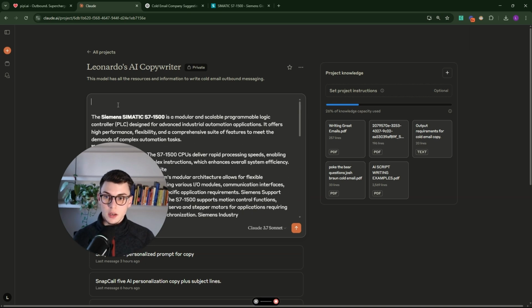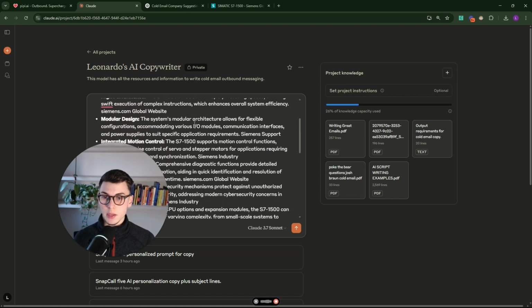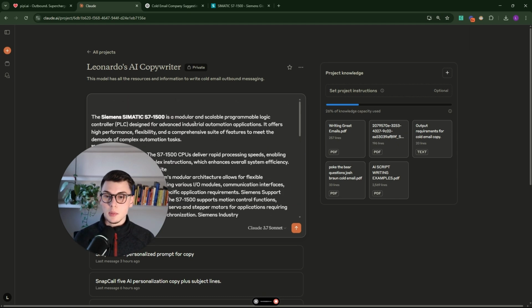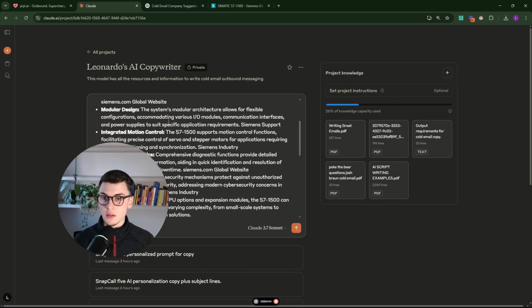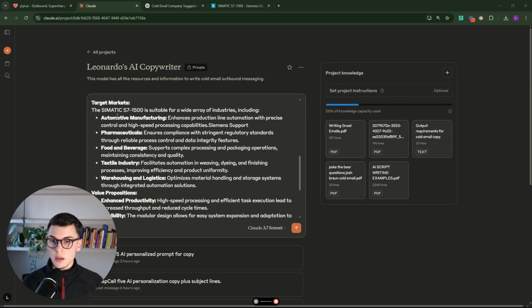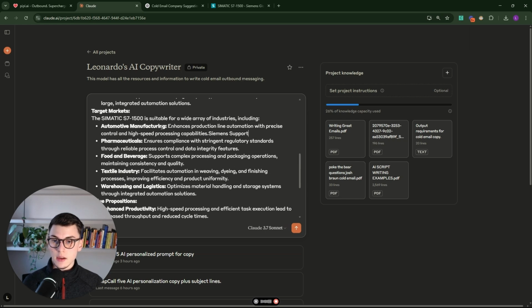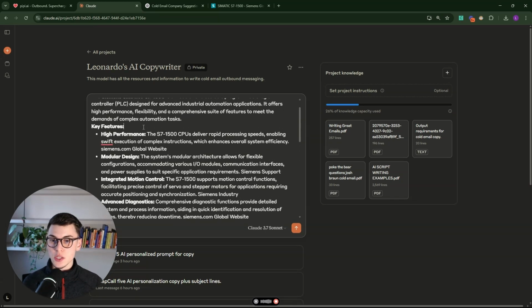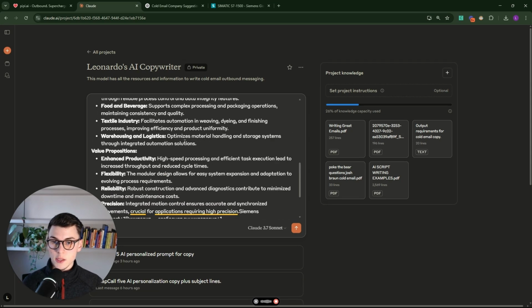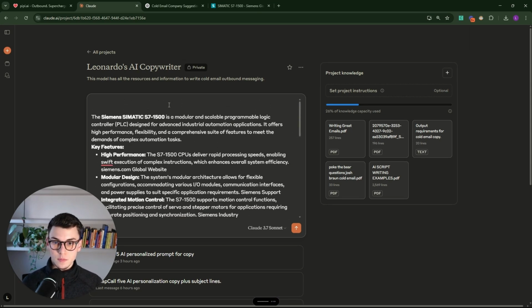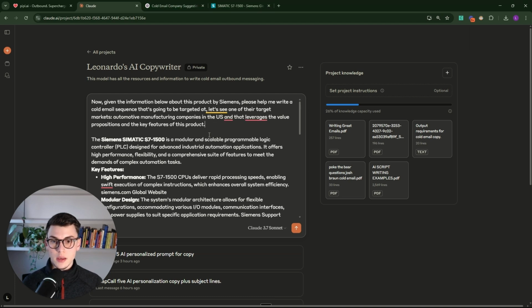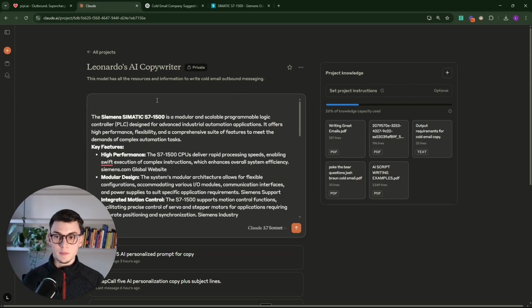So I'm going to say, now, given the information below about this product by Siemens, please help me write a cold email sequence that's going to be targeted at, let's see, one of their target markets, automotive manufacturing companies in the US, and that leverages the value propositions and the key features of this product. You know what I'm going to do as well is, first, before writing the script, I'm actually going to do this.